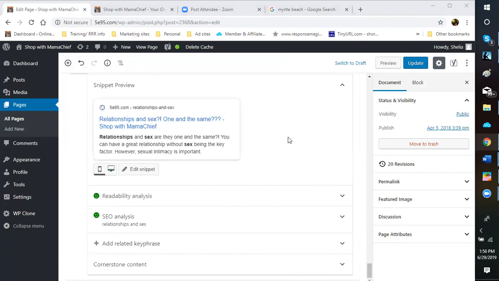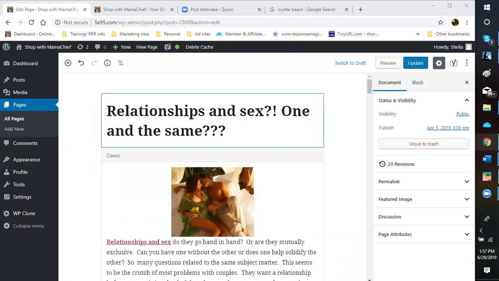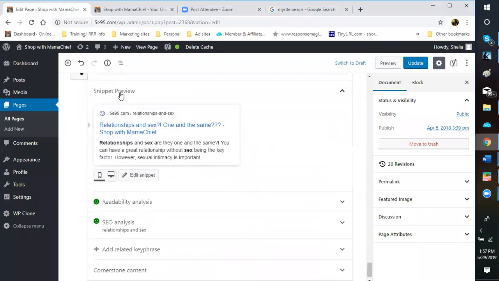I have a couple of questions. So what we're looking at right now, where it says relationships and sex, one and the same, is that your SEO title? Yes, that's my title. So if you look up here, see, that's my title. And what you're seeing when you see your SEO in your Yoast and it shows you this snippet preview, that's exactly what it is. It's telling you this is how it shows up when people search and it pulls up in a search, if they're searching for key phrases or keyword and yours shows up.